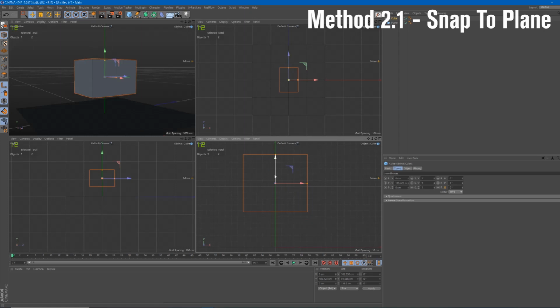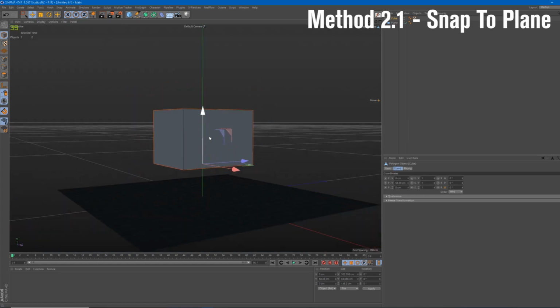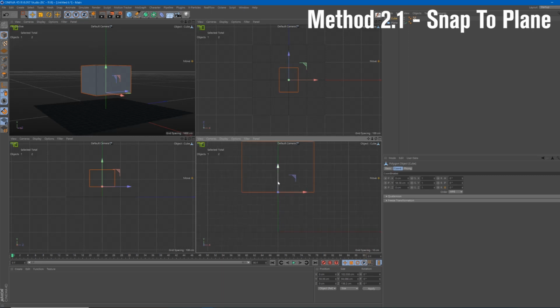Go to the side view, you have to make the object editable first, and then move the anchor point down until it snaps on the edge. Now go back to this view, disable the axis tool, and then go back to the side view, move it down, and it will automatically snap to the plane, as you can see.